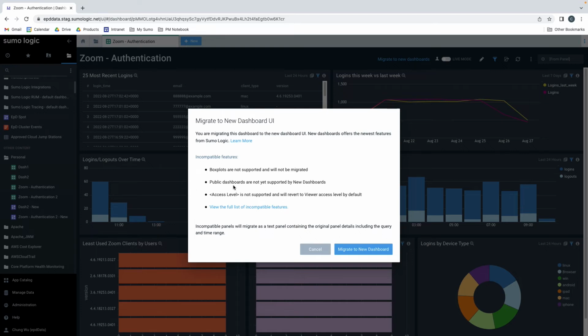If you try to migrate a classic public dashboard to Gen 2, chances are it would actually migrate. However, the public dashboard would then become a private dashboard in Gen 2. And later on, in the not too distant future, as we add public dashboard support to Gen 2, you will be able to convert that dashboard back to a public dashboard. Let's focus on the task at hand, which is to migrate this classic dashboard to Gen 2.